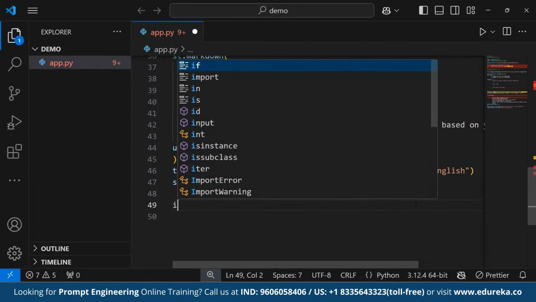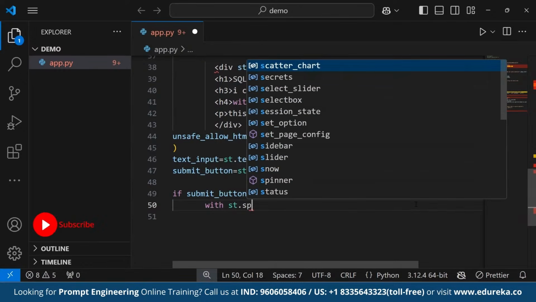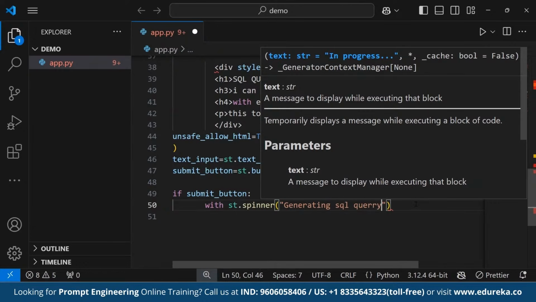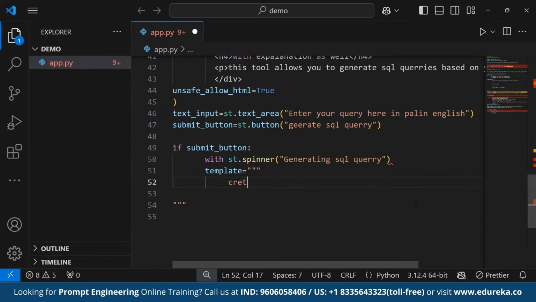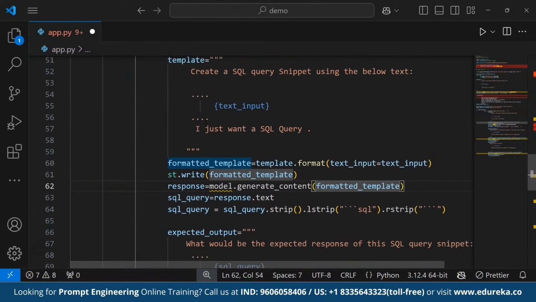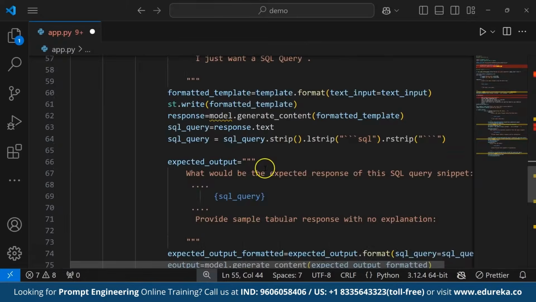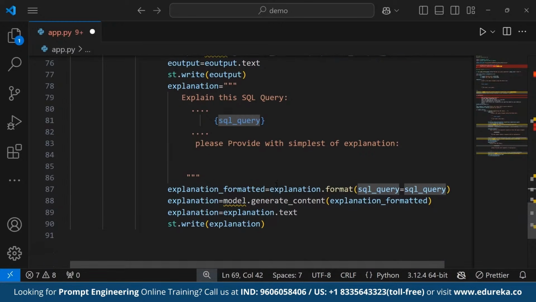Now if submit_button colon, write it with st.spinner, and inside the bracket let's give "generating SQL query", and then let's create a template, and inside the triple quotes let's type it as "create a SQL query snippet using the below text." Now using the above template, we will write 3 more templates for SQL query, which are text input and then SQL query, which will include expected output and also explanation output.